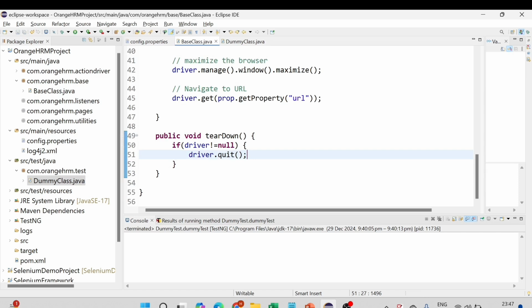So what is the difference between driver.close and driver.quit? Quit will close all the sessions, all the active browsers. Whether a new window is there or we have opened windows in different tabs, it will close all the browsers and close the WebDriver session. Whereas the close method will close the active window only and it won't close the WebDriver instance. So that is the difference between close and quit. That is the basic thing you should know.